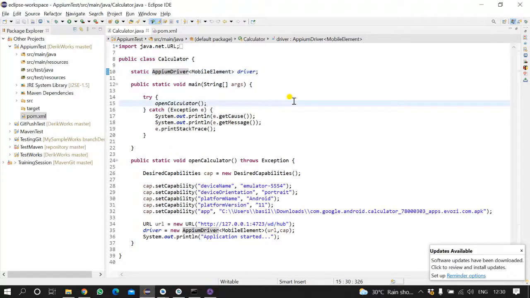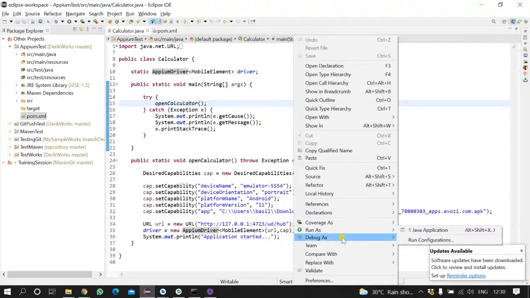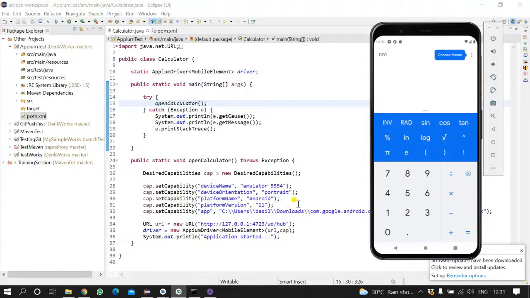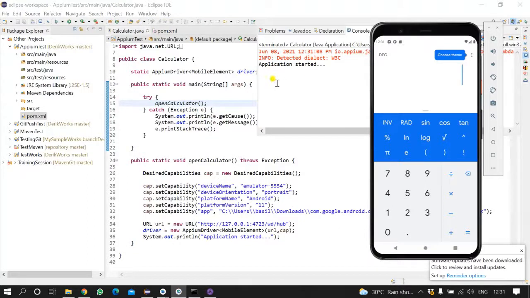I will run from here, right click and run as Java application. We can see the progress. When compared with Selenium web applications, mobile application automation with Appium is a little bit slow, and memory consumption and all will take a while. Our application is started. We have given the message application is started. Thank you.